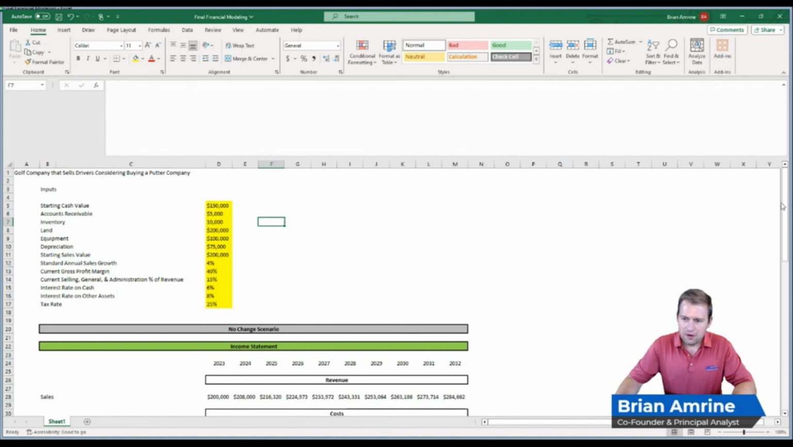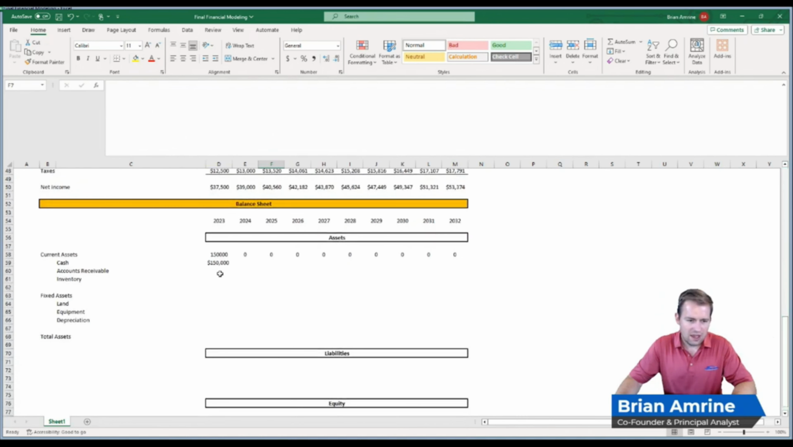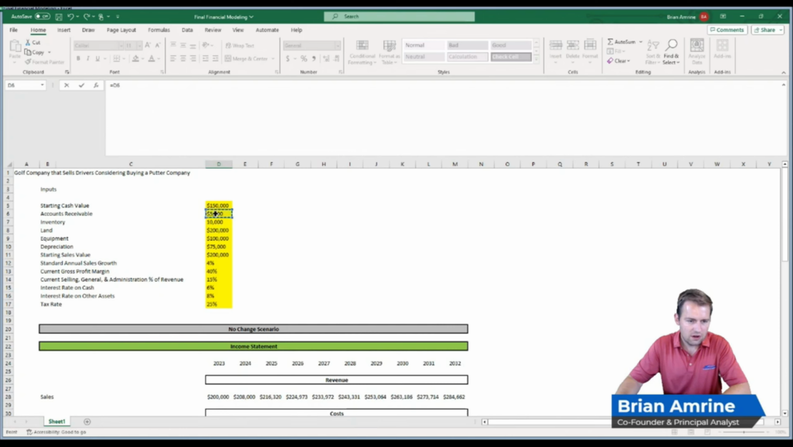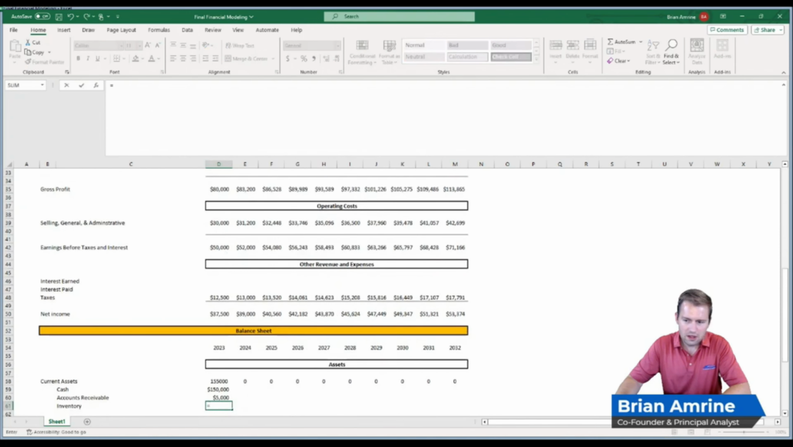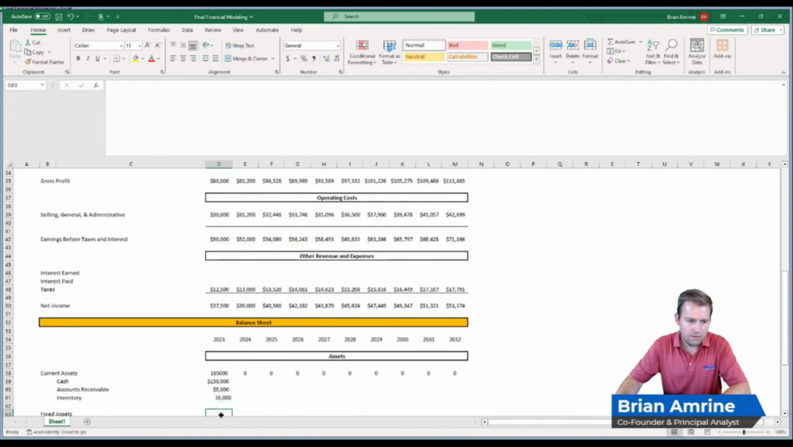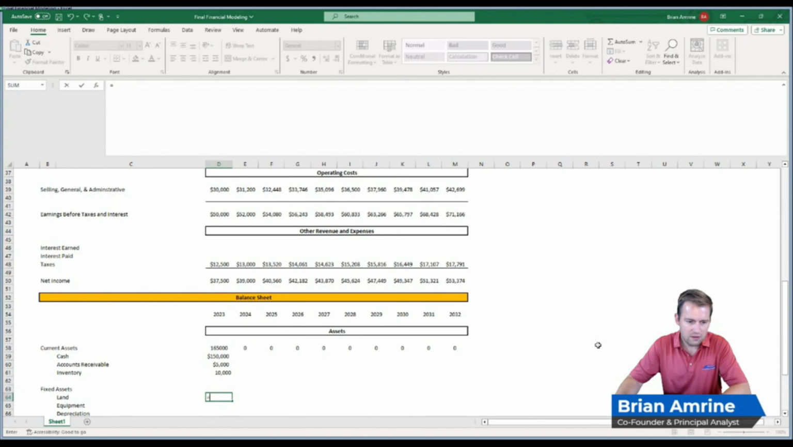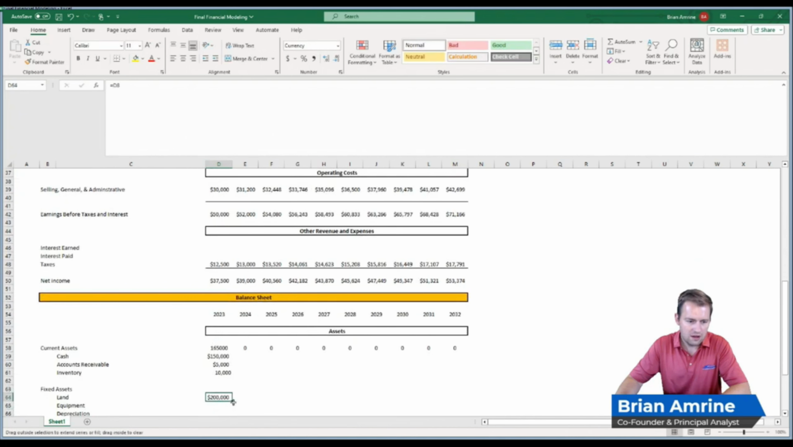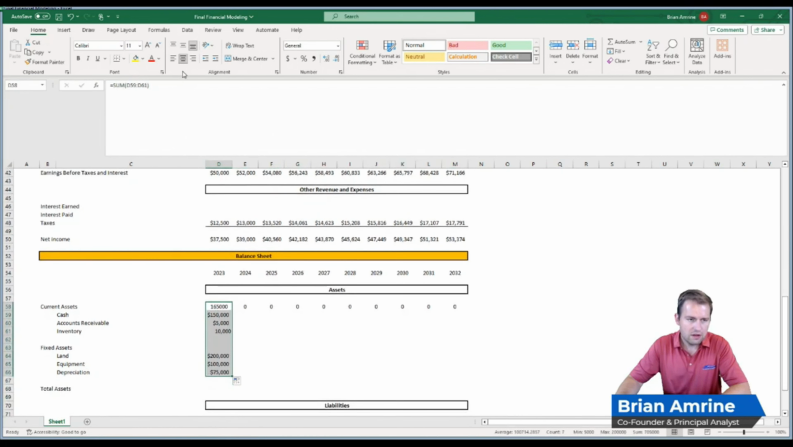All right, now we come down to our balance sheet section, and we simply point accounts receivable, row 60 for me, to starting accounts receivable, point inventory to our starting inventory level, come down here to fixed assets, point land to land. Now we have these in the same order, so land, equipment, depreciation, so technically I can now drag this down for equipment and depreciation, and that looks good.